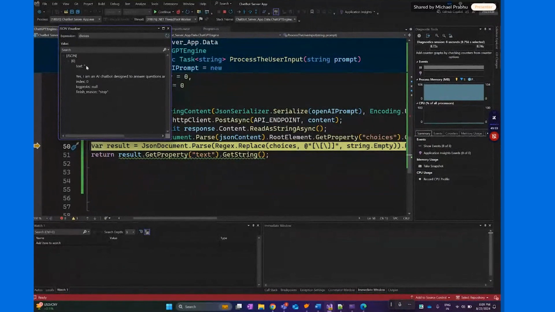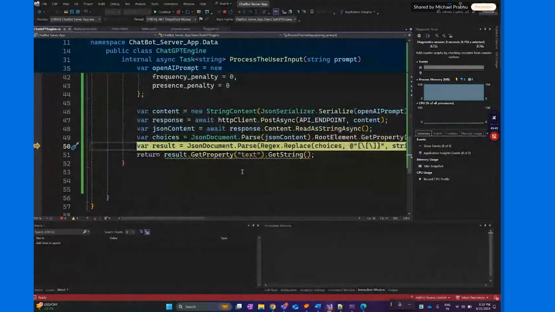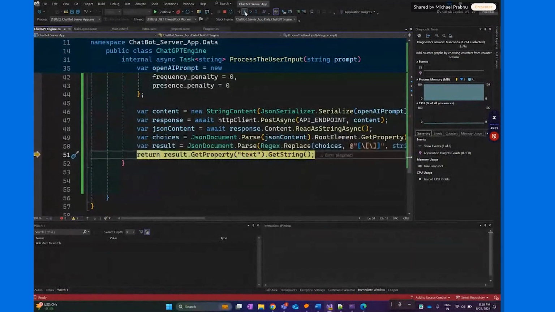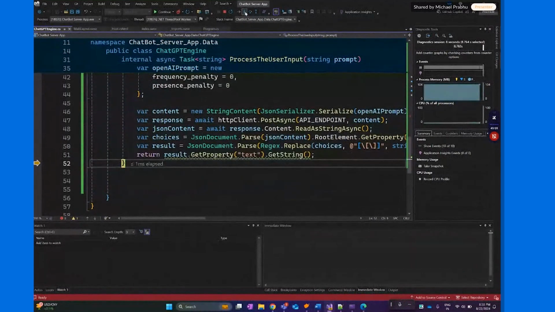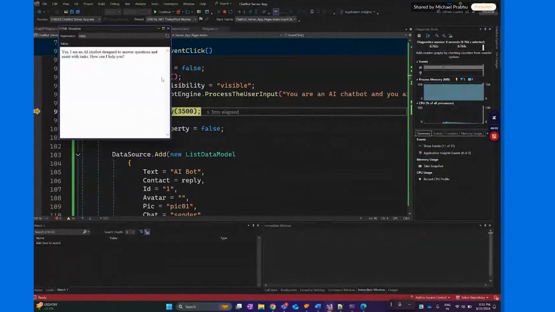As you could see here, we have a property called text, and it is in JSON format, and we have index 0 and everything. So in order to get that particular text from the choices, I'm using the regex method and getting that value using the get property text, so that value will be assigned to the result. That result is getting into the reply. Now you can see in the reply, "Yes, I'm a chatbot designed to answer questions and assist with tasks."